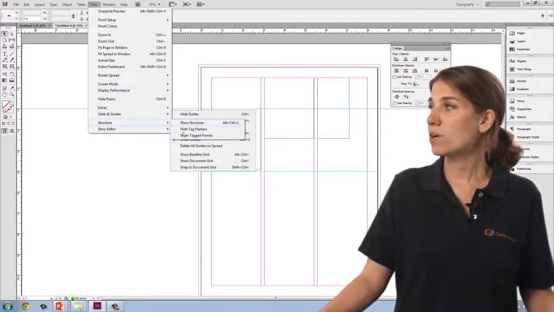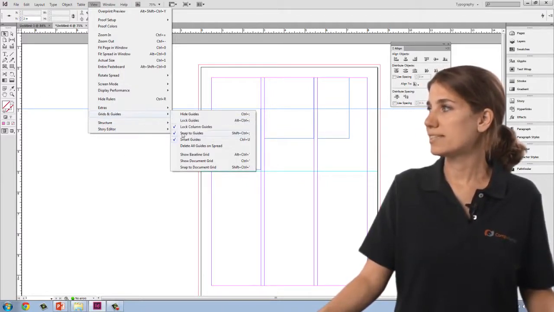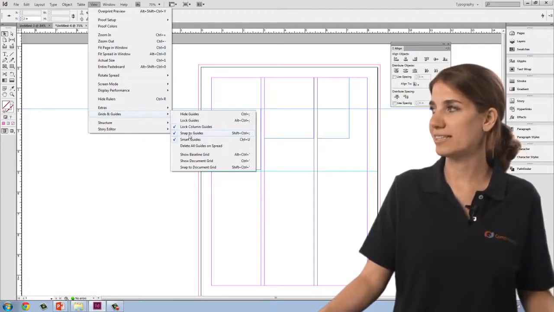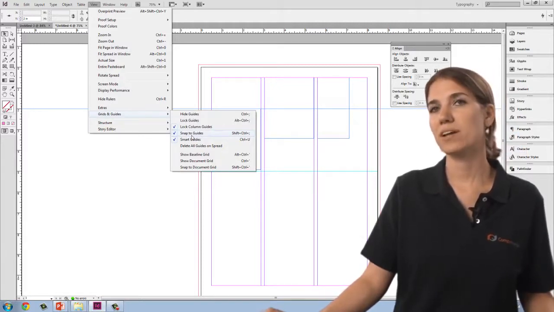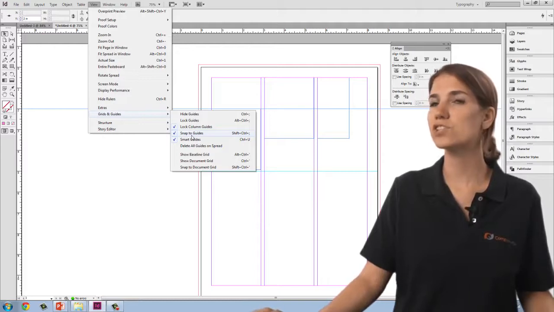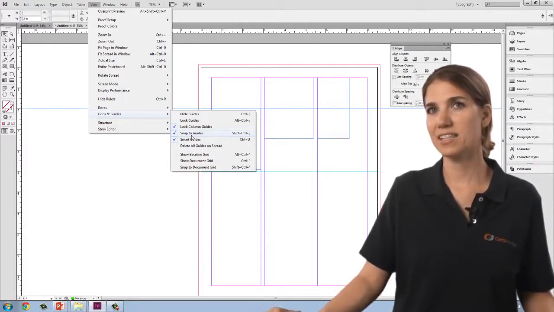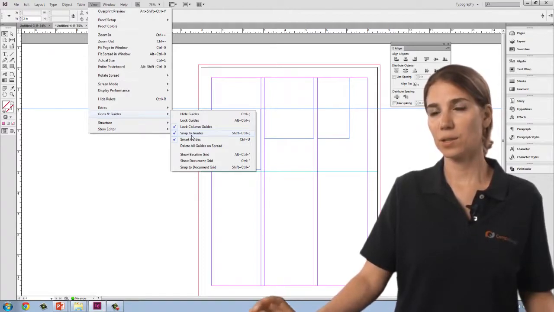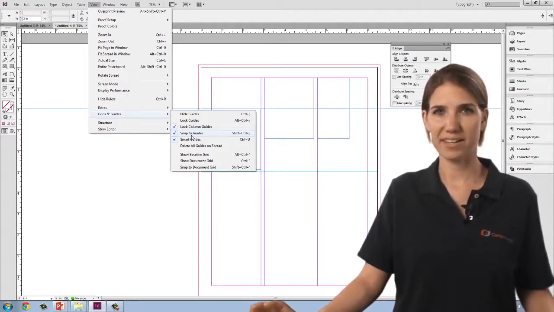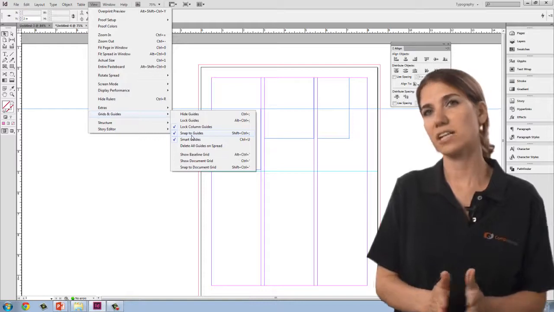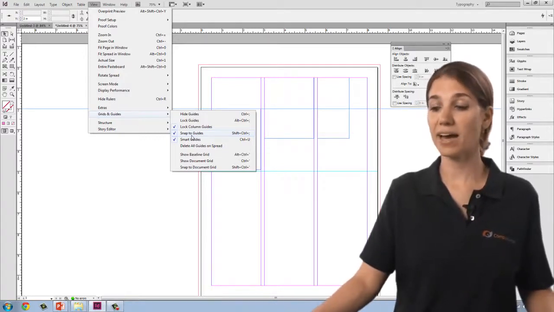The other thing is I want to make sure, if I'm using those guides, that Snap to Guides is checked. That means when I bring an object or a frame close to those ruler guides, it will automatically click to the guide as though it was a magnet or something like that. It's like a little magnet action that clicks the object to that guide.